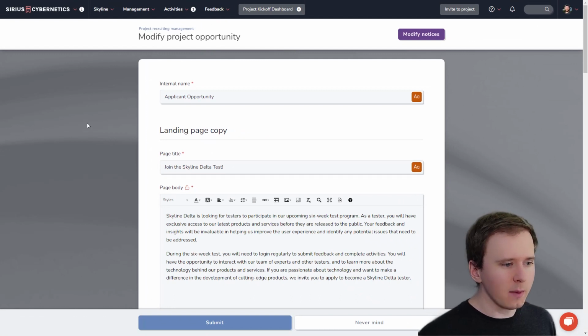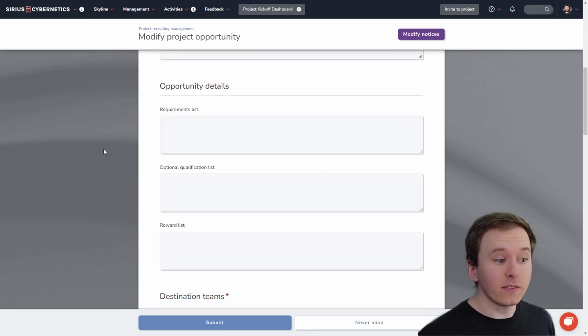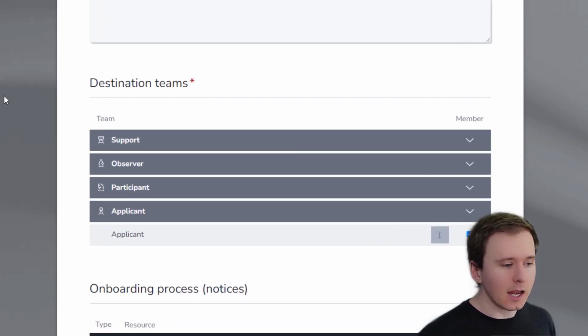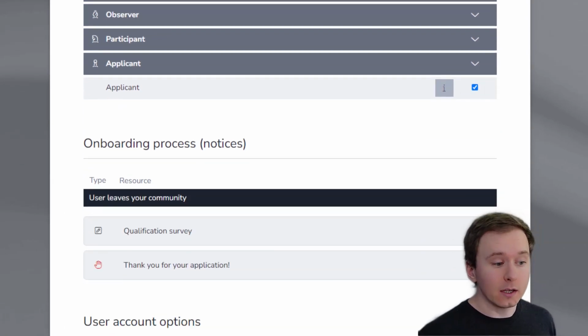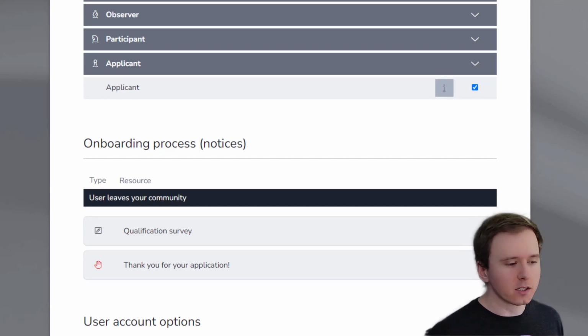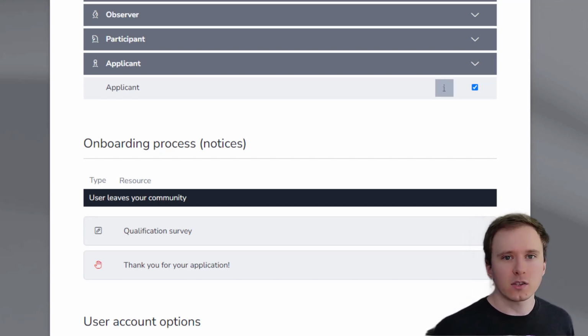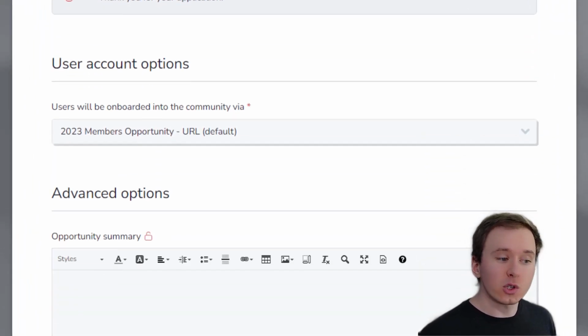There's our internal name. We also have the page title and some body text for our landing page. I've left the opportunity details blank, and I've set up the destination team as applicant. Here's all the notices that the applicants will see as they apply to join the project. So they're going to hit that qualification survey that we talked about, and they'll also hit the block notice. So that's going to prevent any other progress into the project until we can verify them, qualify them, and promote them to participants. Right here, we have user account options.